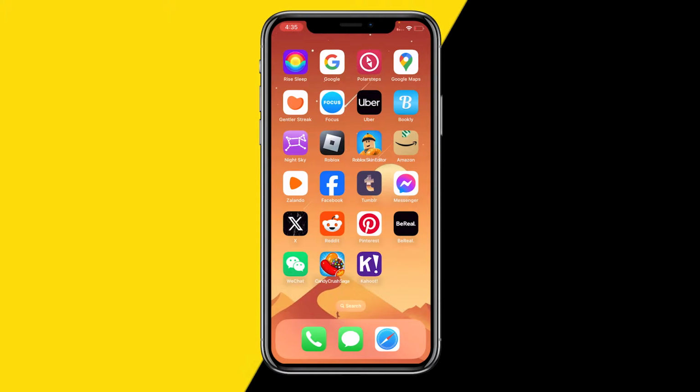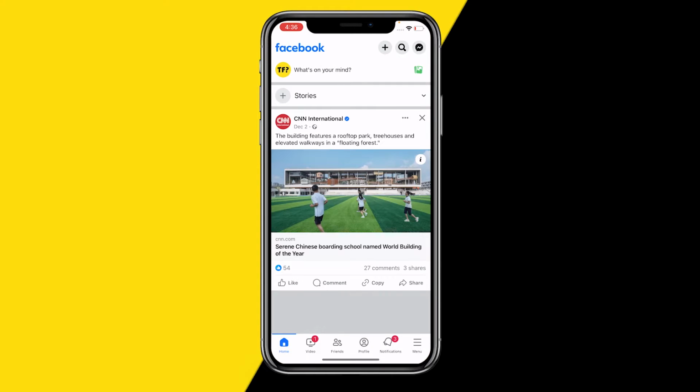The second thing you want to do and make sure to check is that your Facebook app is actually updated to the latest version, so you don't get any issues with posting. Once you have double checked that, all you need to do is open the Facebook app just like this.